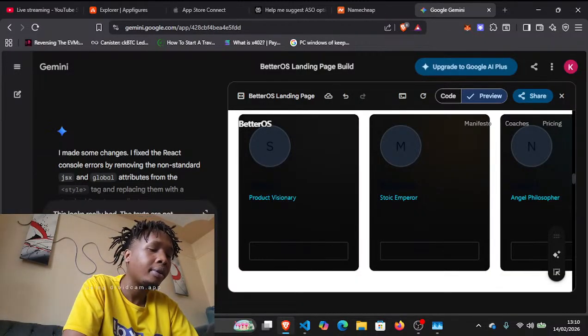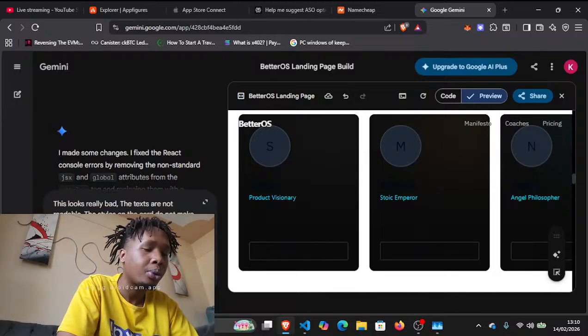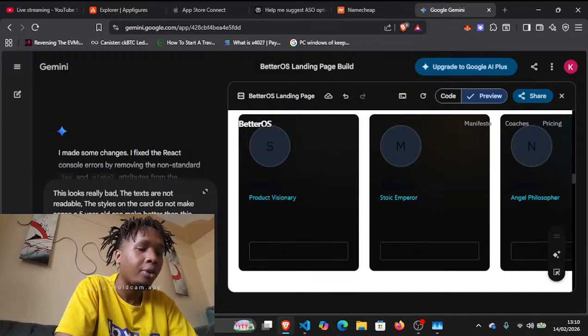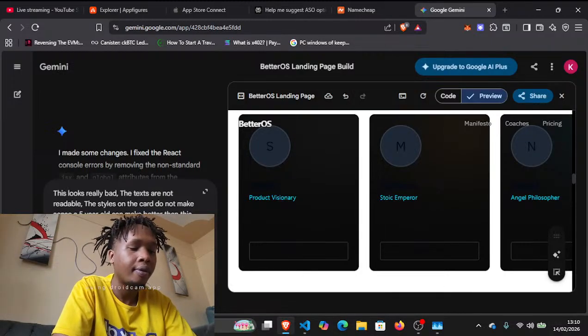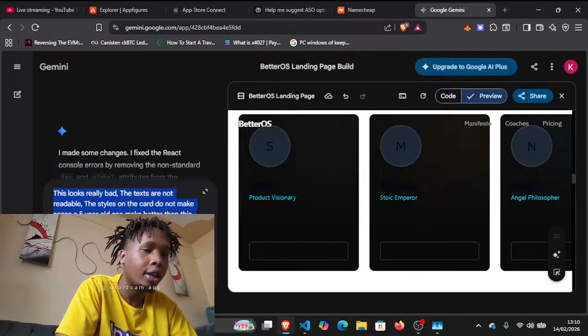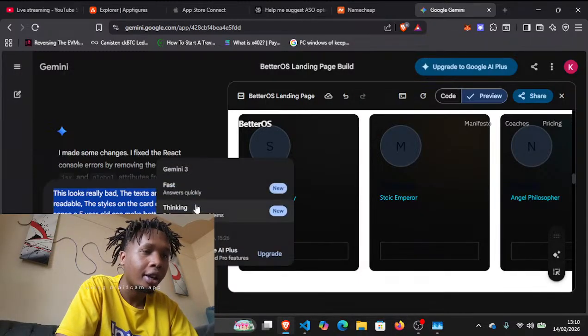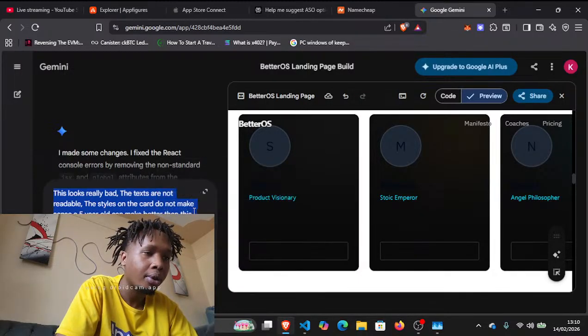And remember to add the privacy policy and terms of service page. Thanks. Control A, Control C. We have exhausted Pro. Fuck. Let's use thinking then.